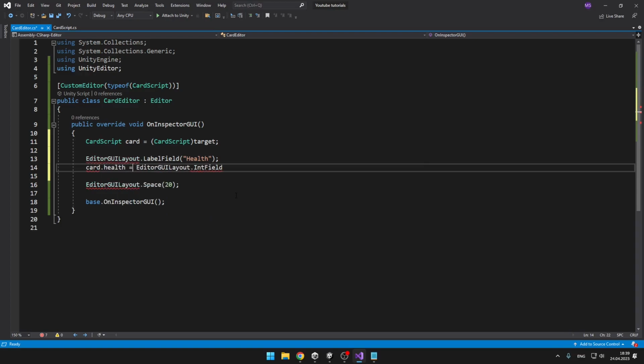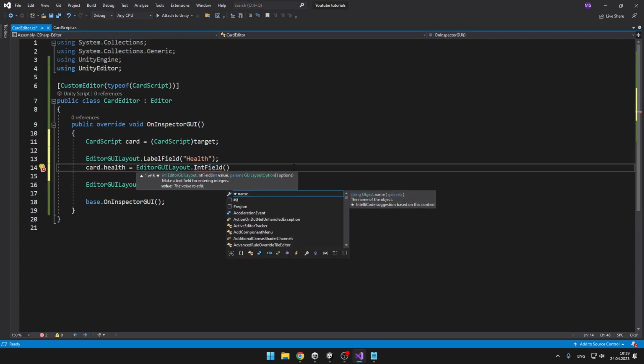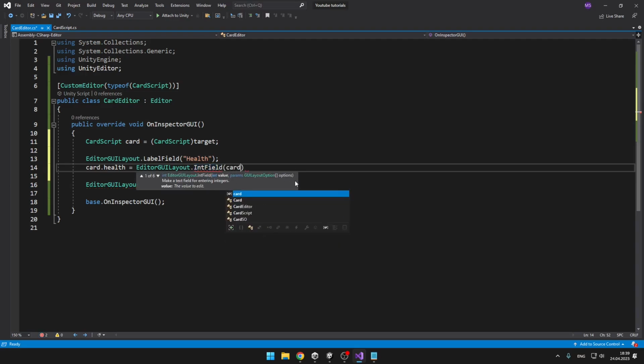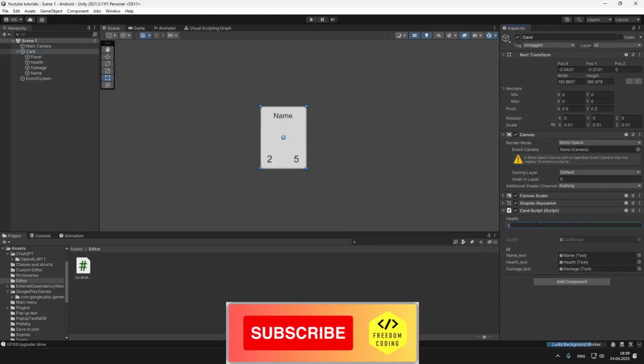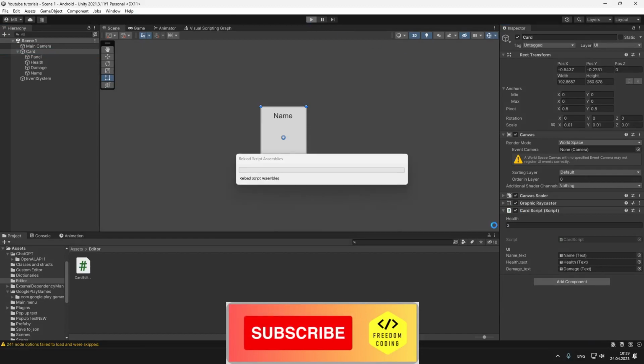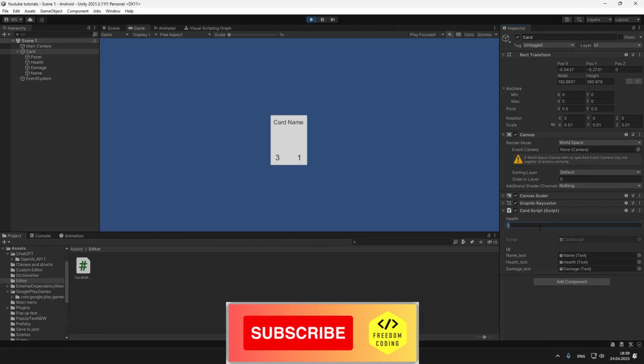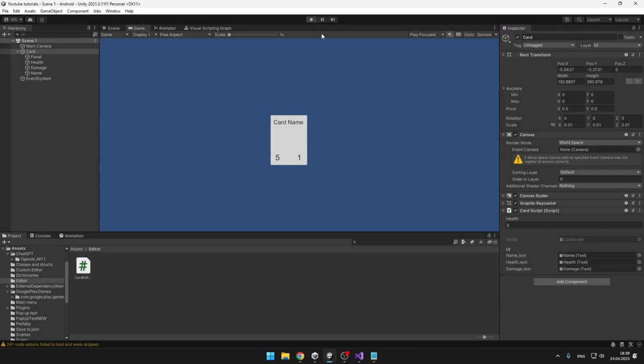card.health equals EditorGUILayout.IntField, and then the value will be the card.health, and I can also add some other parameters. Yeah, and like this, I can type the health here, and then when I play the game, it should display the health that I have typed here. Yeah, now the health is 3, I can type here 5, and so on.